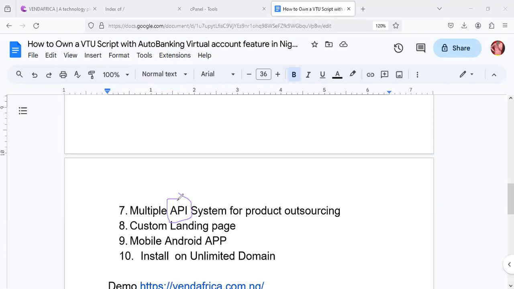So if you're a developer that has this application and you intend to build for clients, this application is going to do wonders for you, because you have multiple APIs already there. We are looking at roughly 1 to 10 different APIs on the application, so you can easily switch your API from the system.